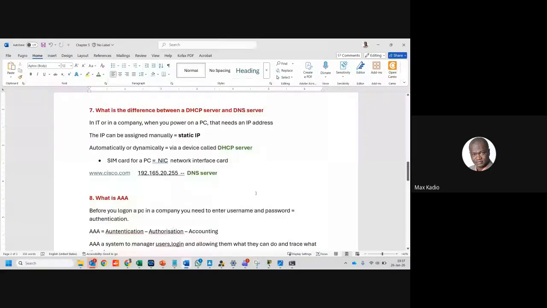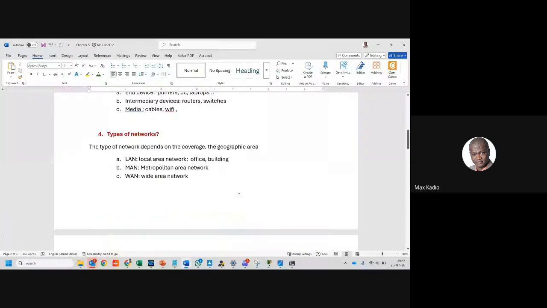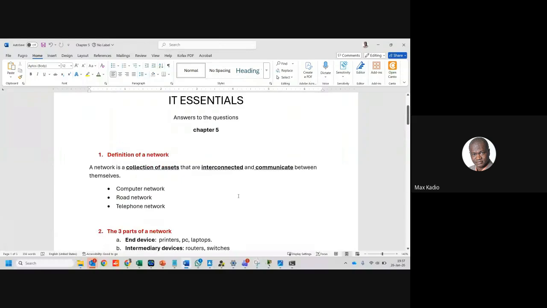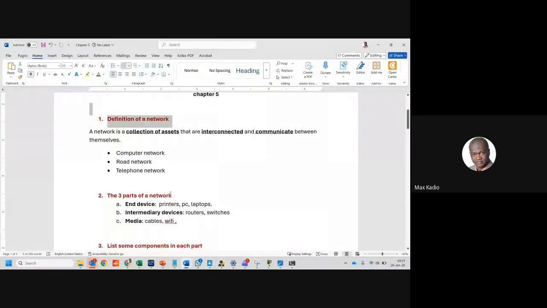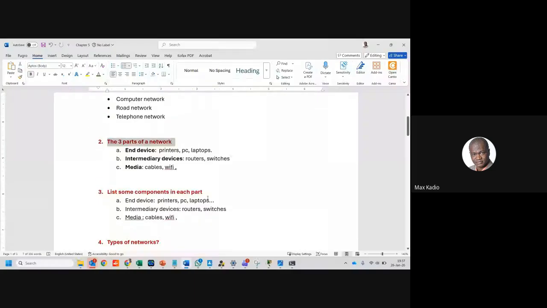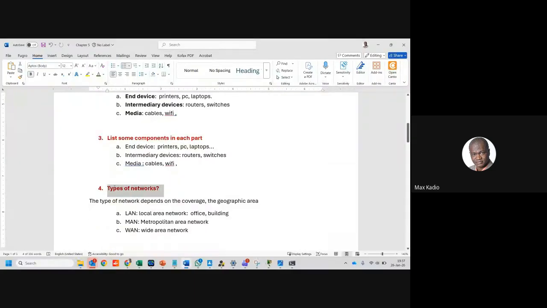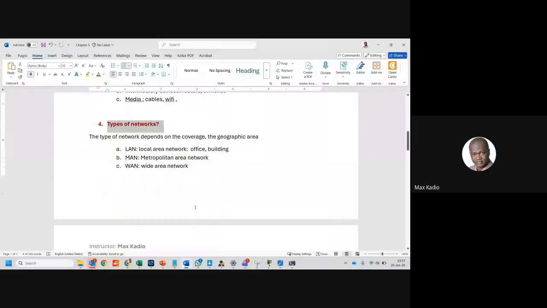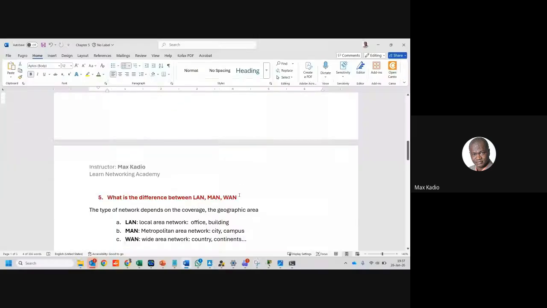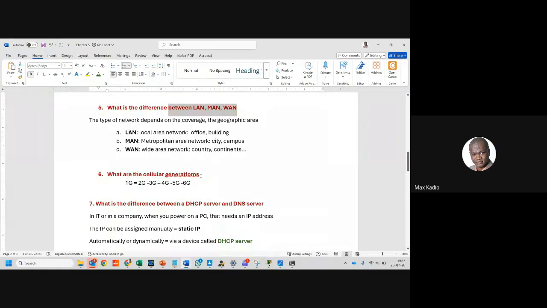Okay, guys, so that's all for today. It's a networking concept. You should know the definition of network, the three parts of a network, some components of each part, different types of networks, the difference between LAN, MAN, and WAN, and the generations of cellular, 1G, 2G, and so on.